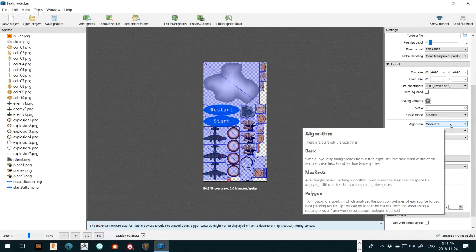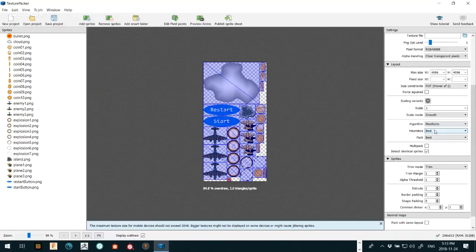Again, there are 3 different ones. It's a rectangle-based packing algorithm that uses the best texture space. Heuristics is best pack. You want to pack it the best way you can. You can also make it good or fast. This just determines what kind of packing algorithm it uses. Multi-pack is something else where it changes some of the order of sprites. Detect identical sprites is really important.